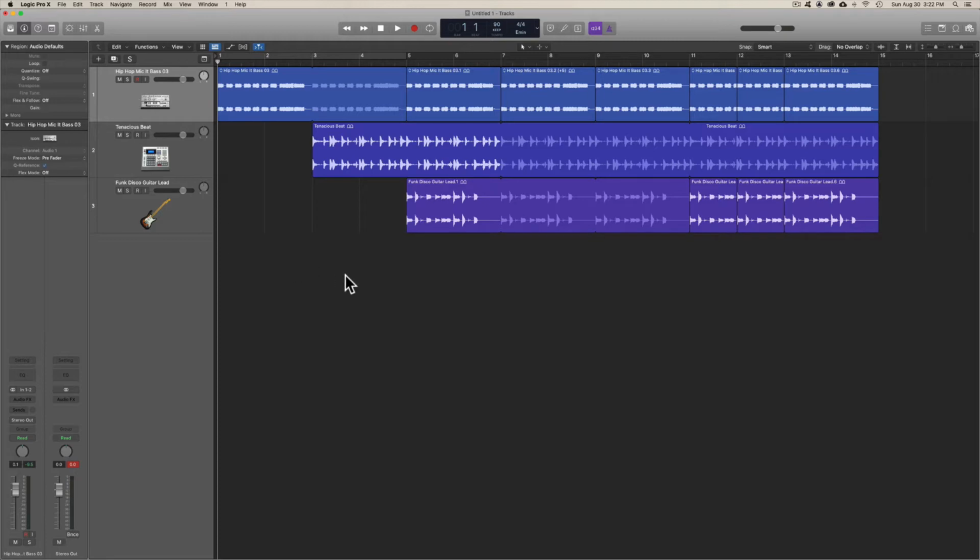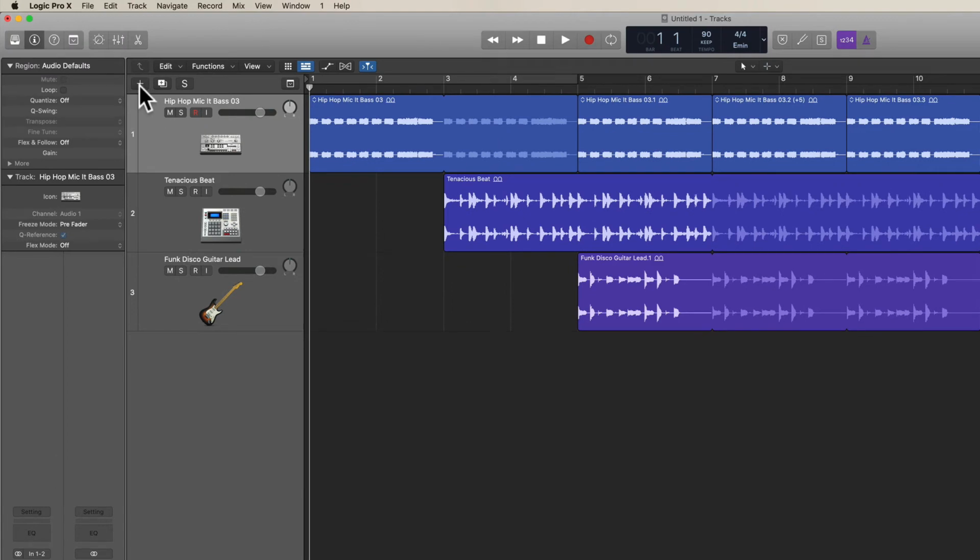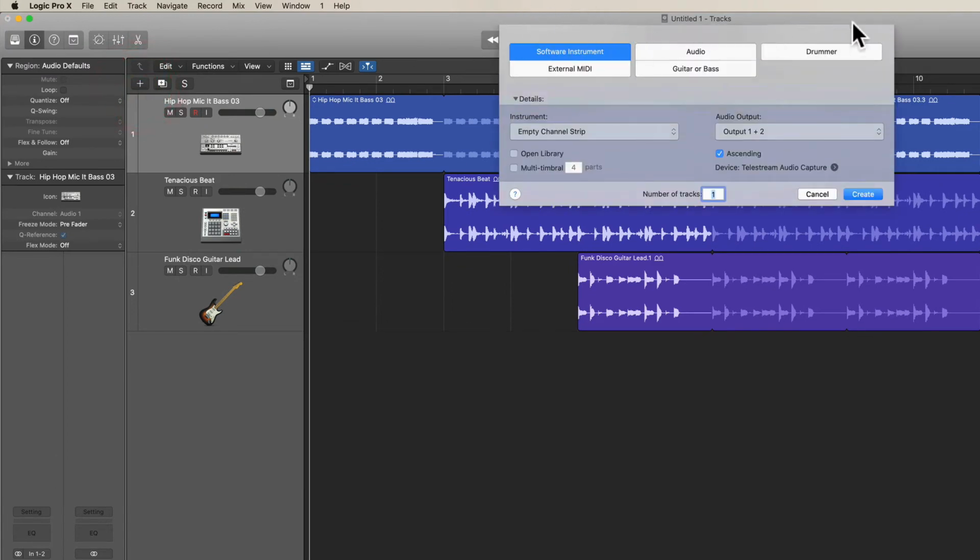So the first thing I need to do is add a track. I need to add a software instrument track, and you can add a track by going to the top of the track list and hitting the plus button. That will bring in this drop down that you see every time you start a new project where it asks what type of track you want, and you can then choose that.